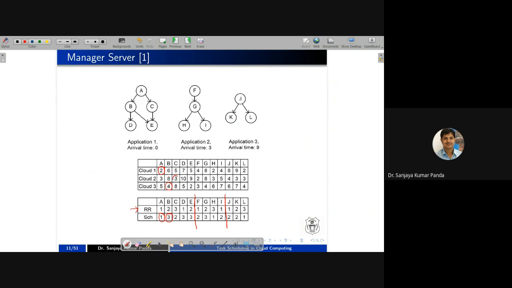Minimum of these three is 2, so it is 2. Minimum of these three is the third cloud. So it is third. Minimum of these three is again the third cloud. Minimum of these three is the second cloud. Minimum of these three is the third cloud. Minimum of these three is the first cloud. Minimum of these three is the first cloud. Okay, there is a mistake here. So you have to assign it to the first cloud. Minimum of these three is the second cloud. Minimum of these three is again achieved in the second cloud. Minimum of these three is assigned to one node.